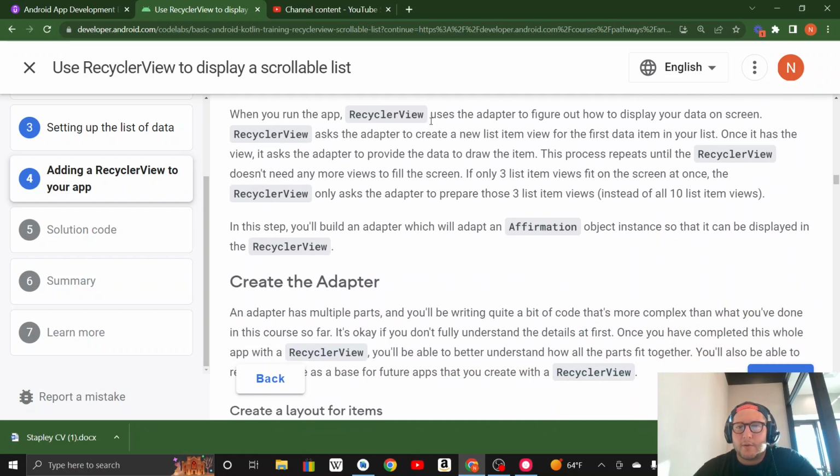When you run the app, recycler view uses the adapter to figure out how to display your data on the screen. Recycler view asks the adapter to create a new list item view for the first data item in your list. Once it has the view, it asks the adapter to provide the data to draw the item. This process repeats until recycler view doesn't need any more views to fill the screen. If only three list item views fit on the screen at once, the recycler view only asks the adapter to prepare those three list item views instead of all 10.